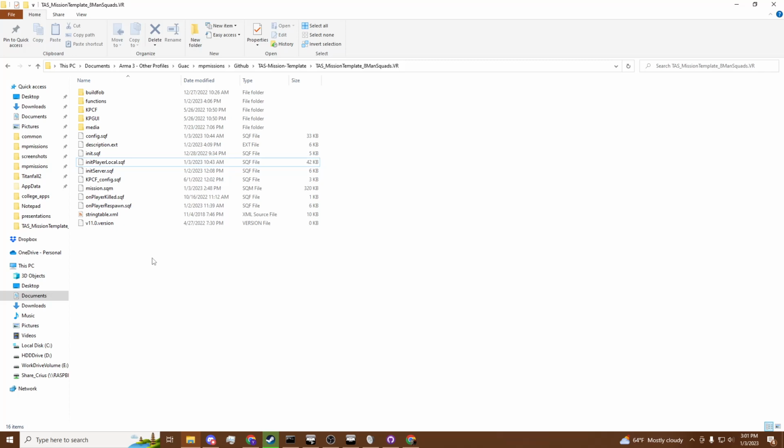Now, things will look different depending on which template version you're using, but generally speaking, the only file you'll need to be concerned with is config.sqf. Older versions of the template might have you configure options in initserver.sqf, but these days, config.sqf is the only one that you'll be needing.